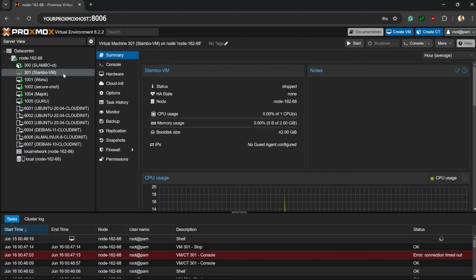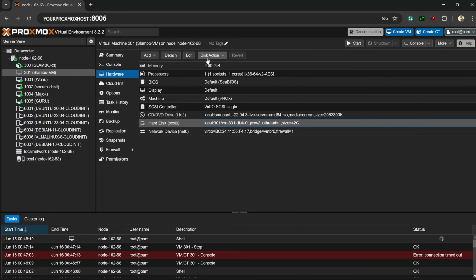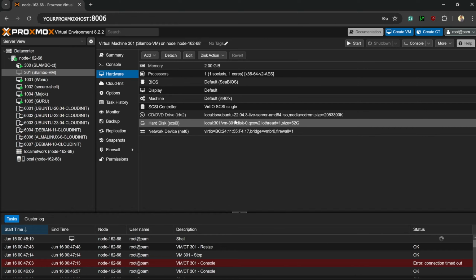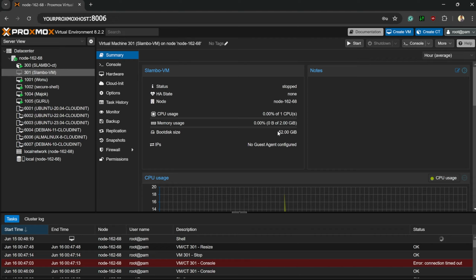First I'm going to show you using the console. You just click on the VM that you want to increase its disk size. You go to hardware, then hard disk, then resize, as we did for the container. Remember, this is a disk increment, so you add just 10, or whichever number you want. Nice. Now it has increased to 52 GB for the boot disk. If we go to summary, you see it's 52 GB of boot disk. So that is how you can increase your virtual machine disk size using the console.